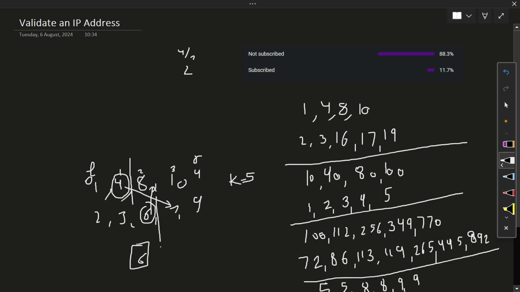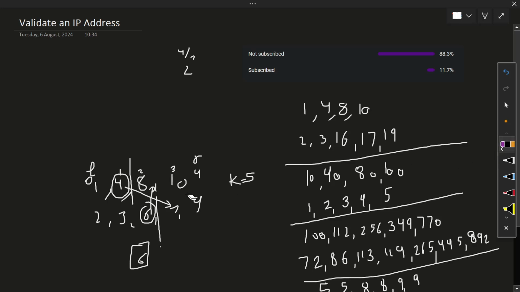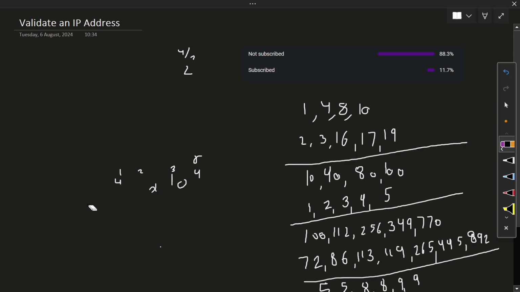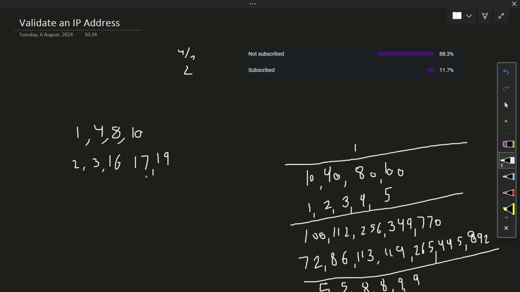I know it's a bit complex, that's why I have taken a few examples here. So let's talk about the next example. Our next example is this, and we have to find the kth element. In this case, k is 5. Our L points to 0, R points to 4.